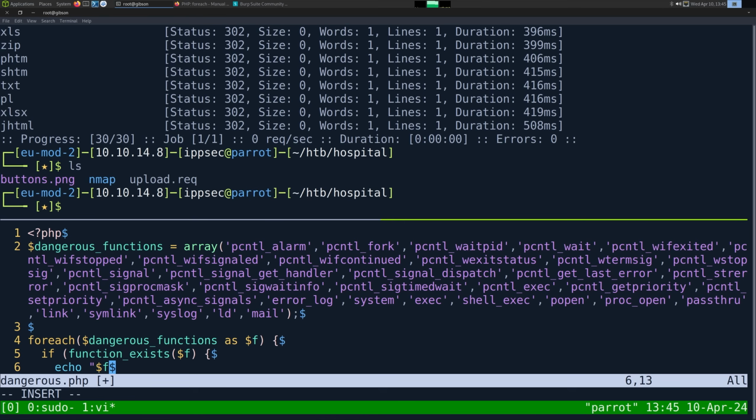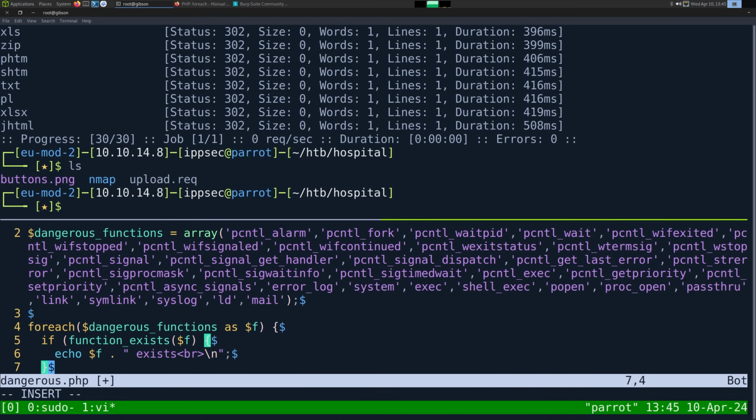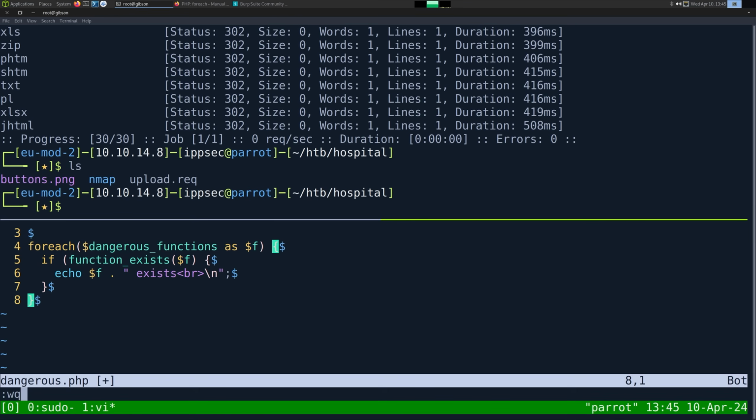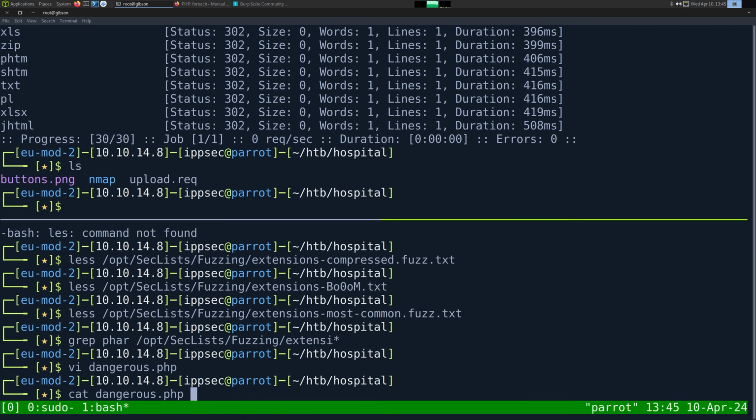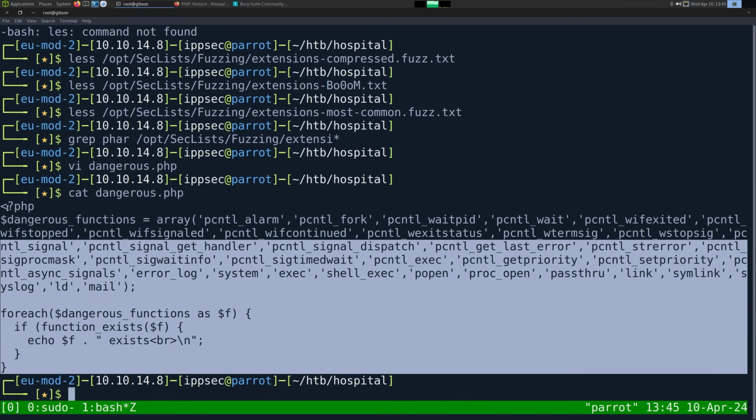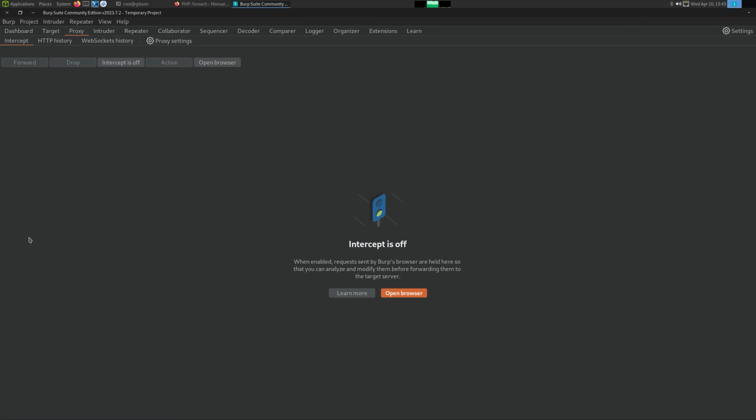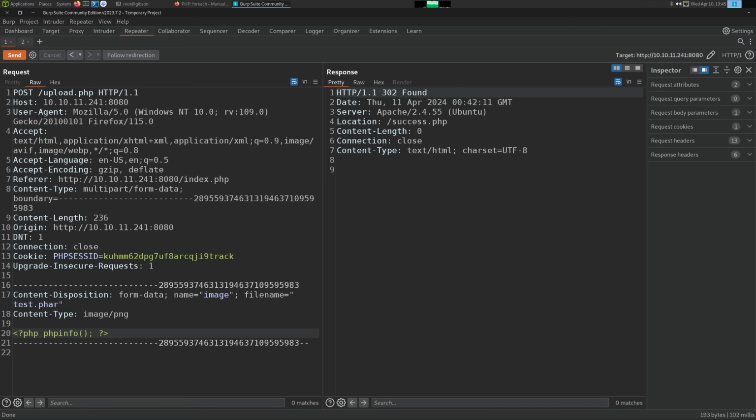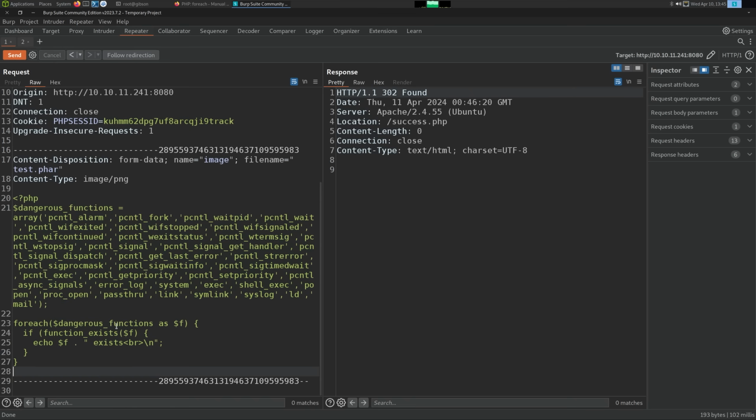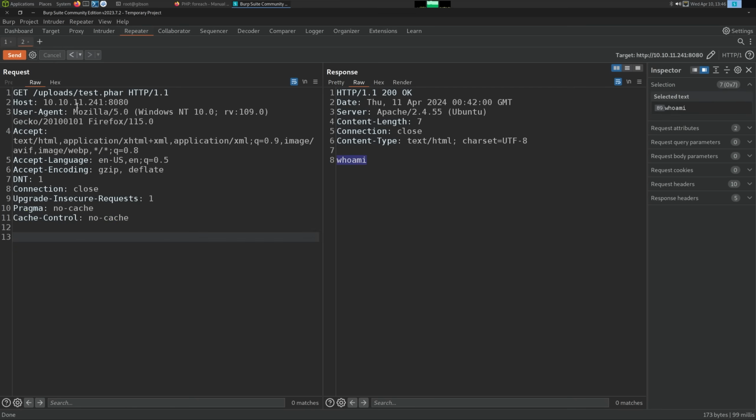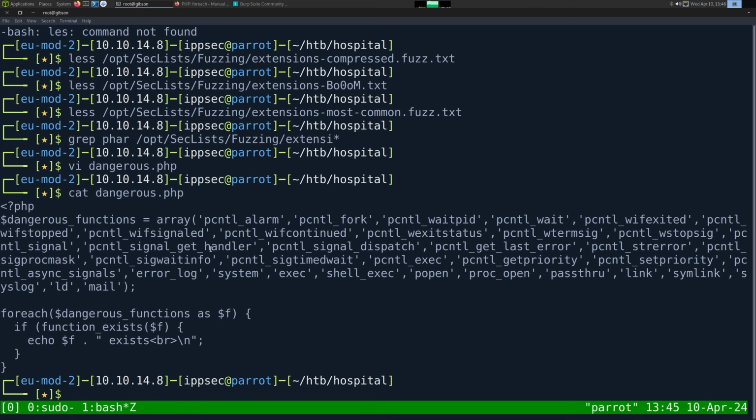Then we can say echo. Let's see. We want to say f, then period is a concatenation. Exists. And then let's do a line break, enter. I don't think I need the parentheses there. It's been so long since I've done anything in PHP. Let's try this. Probably should have closed that PHP tag, but oh well. It does not matter. So we're going to put this. Okay. Then I'm just going to execute this.